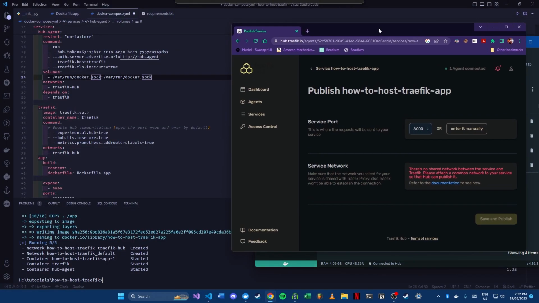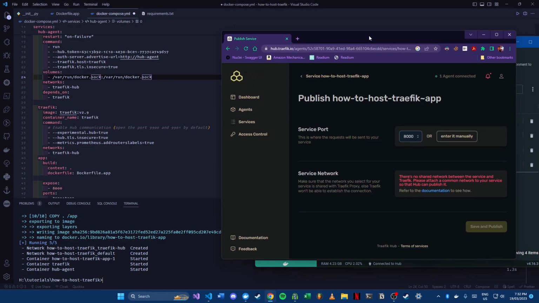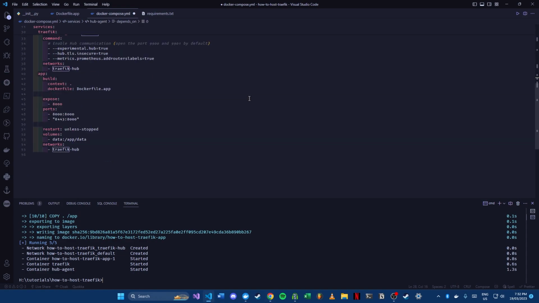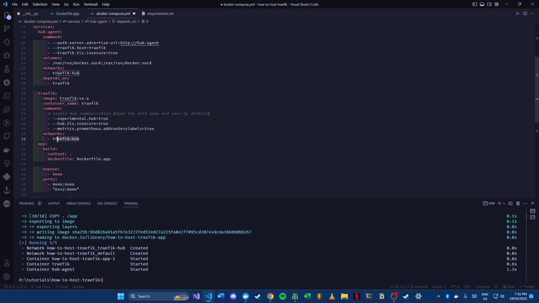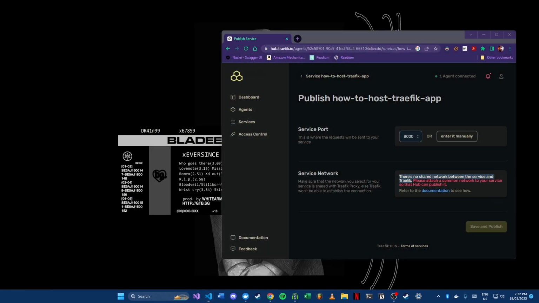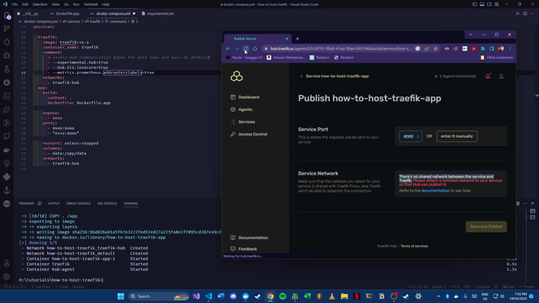And we'll give it a second or two. And now if we refresh this. So this says there's no shared network between the service and Traefik. This is what would happen if you left out the networks Traefik Hub instruction for your application. Now make sure to write Traefik's Hub and not Traefik's network, because Hub is what's actually creating our services for us. Now that that's done, let's refresh this.